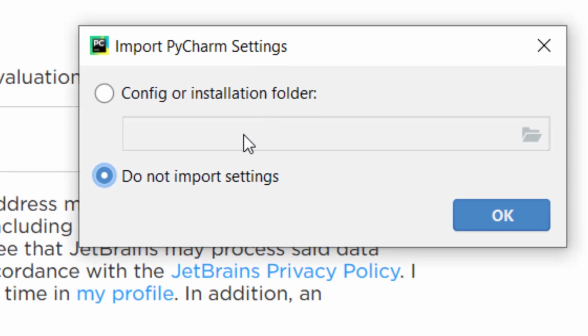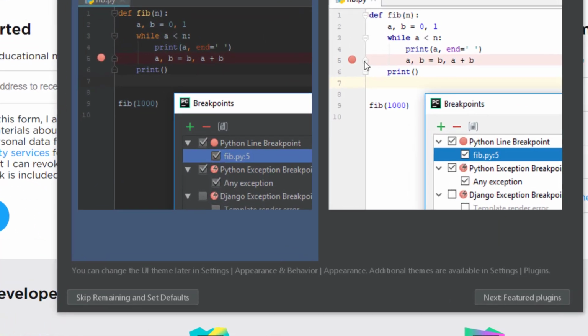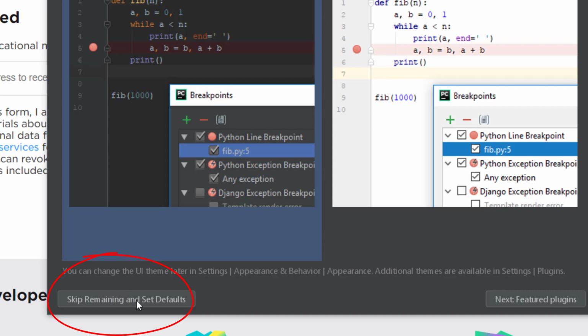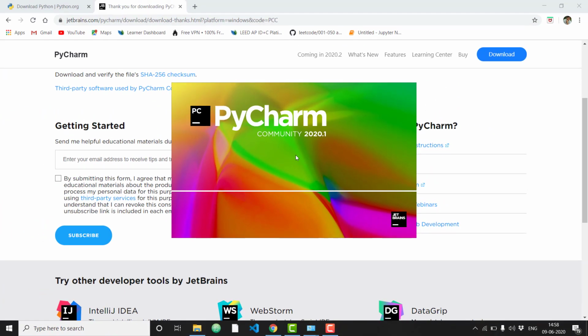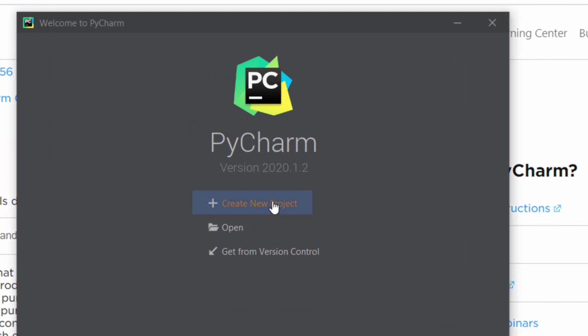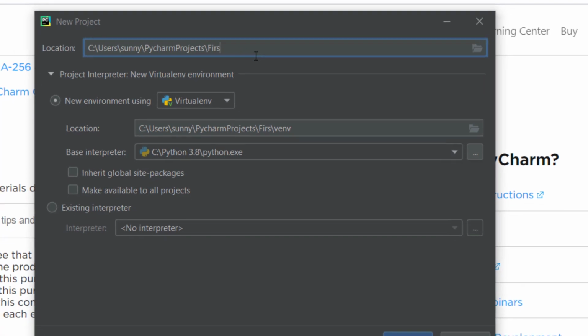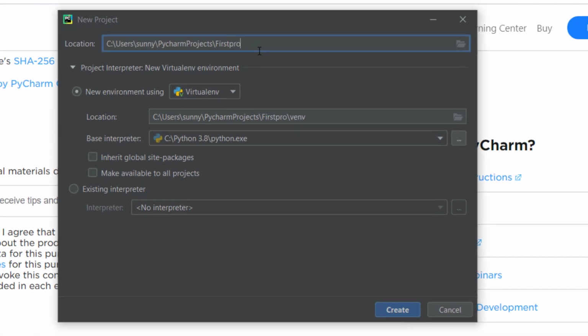You will see these two options. Just click on do not import settings, click on OK, then click on skip remaining and set defaults, then just click on create new project, and I'm gonna name my project first pro. You can name it anything.